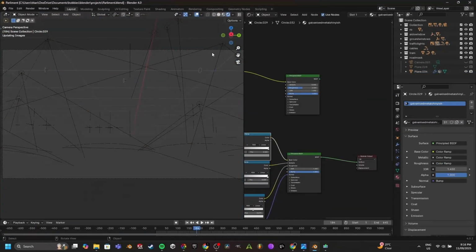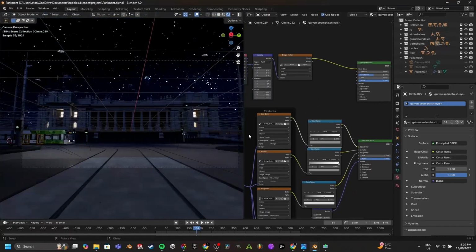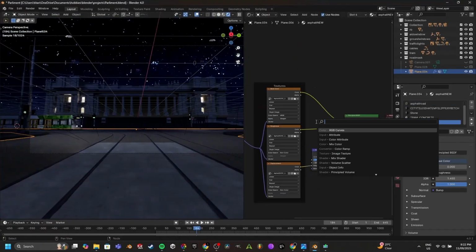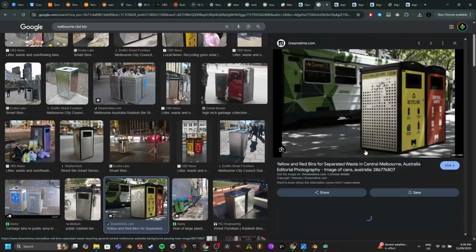Now I'm just adding around the poles, building up the scene. You know how it is. Doing some work on the materials, fixing all of that up.